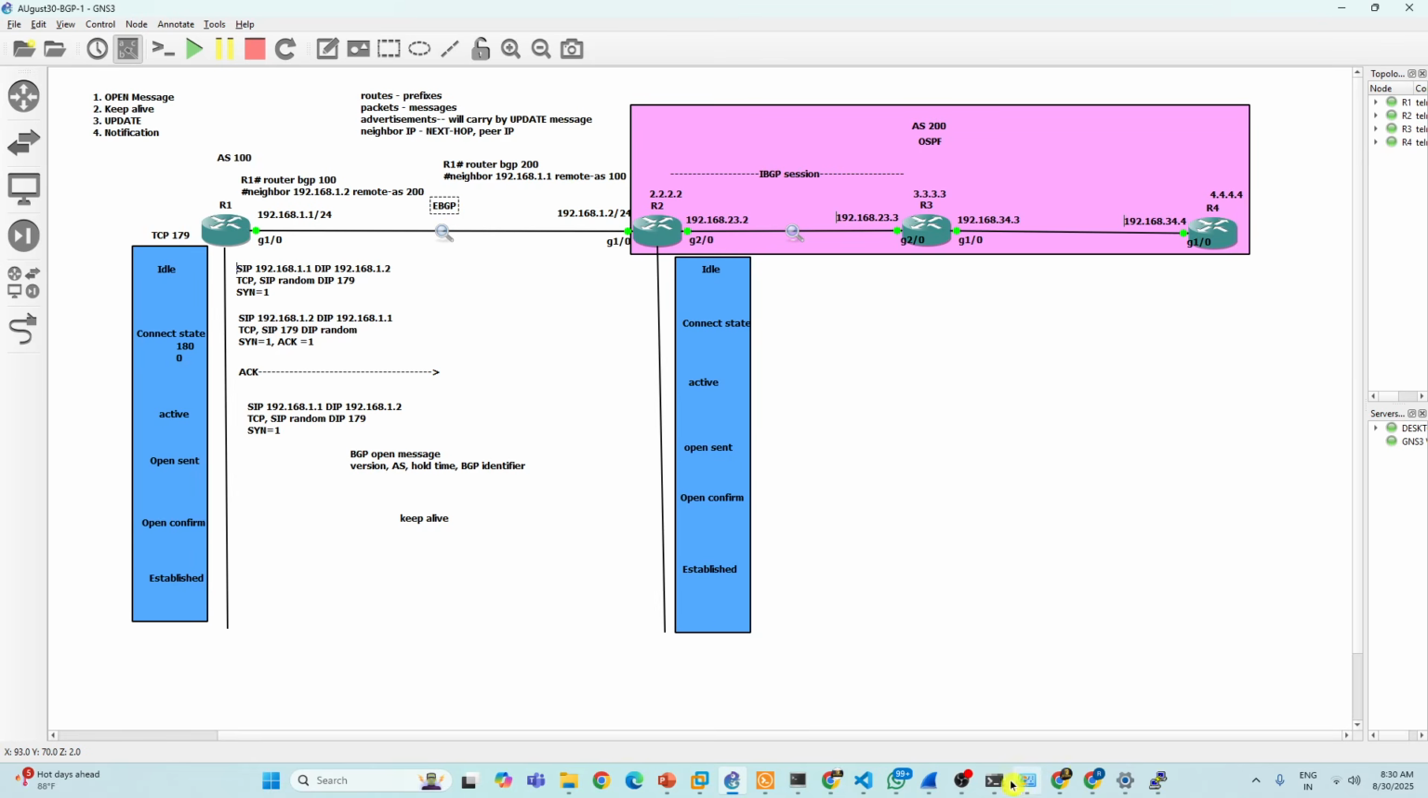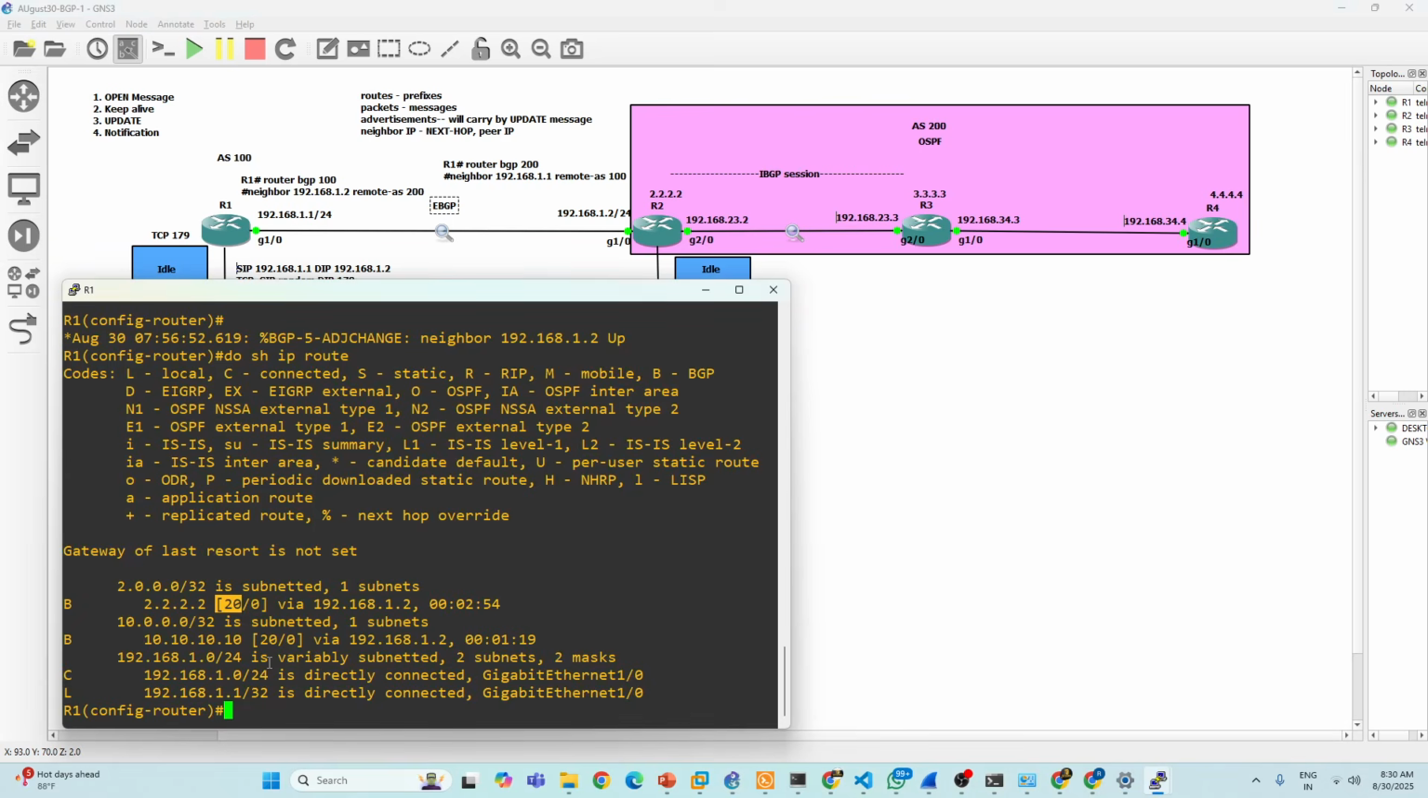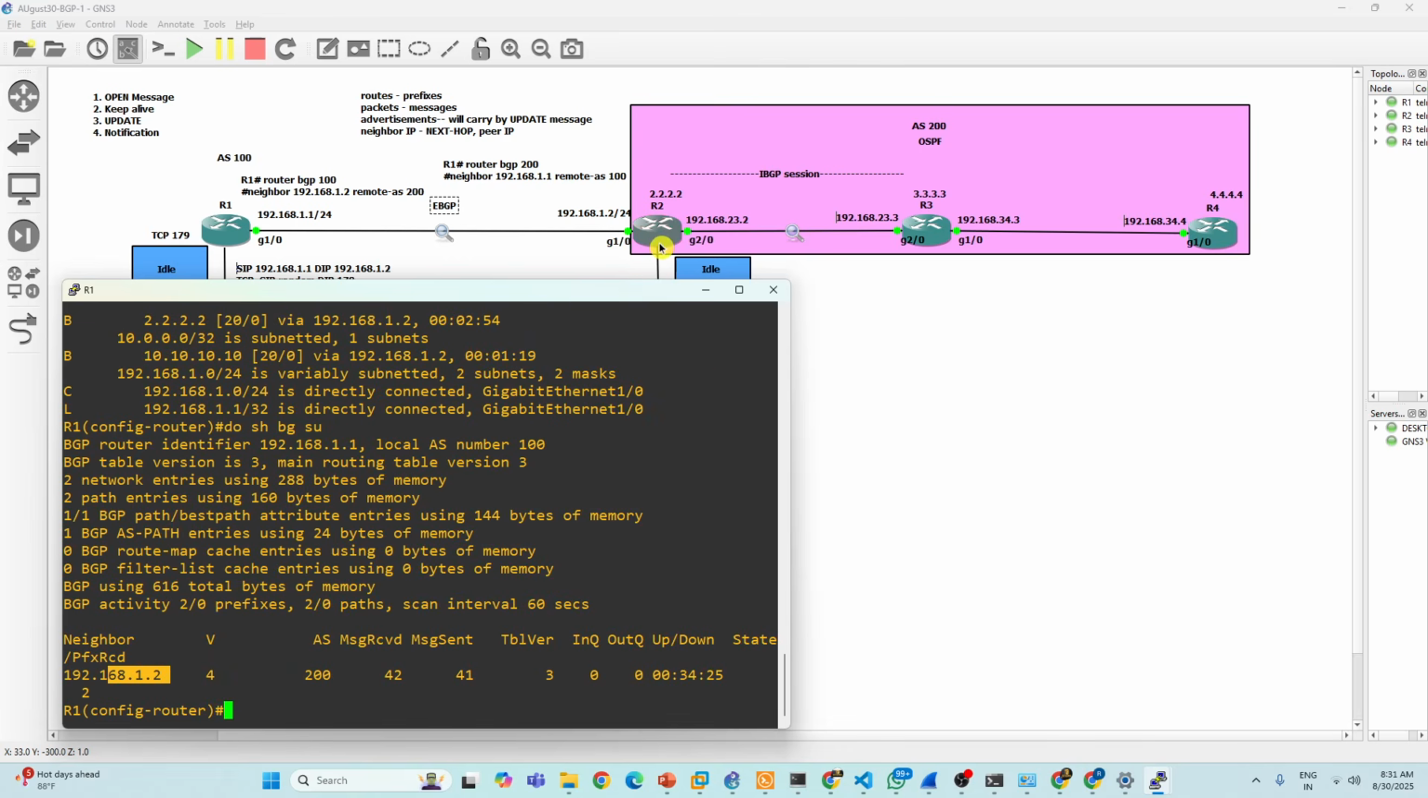2.2.2 via an EBGP session. It is an EBGP session, right? Different AS, right? What is the administrative distance for EBGP? It is 20. For IBGP, it is 200. So this 2.2.2 is received from which peer? Who is the R1 peer IP? R1's neighbor is R2. Please show BGP summary. It is receiving from 1.2. Make sense?